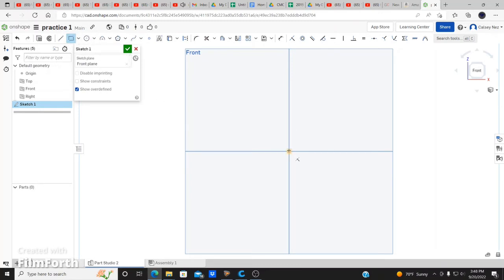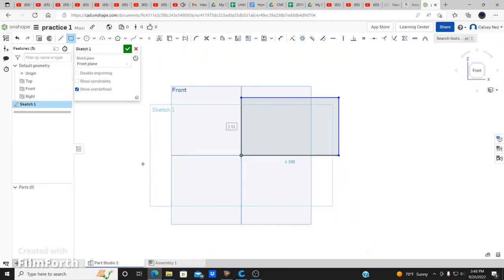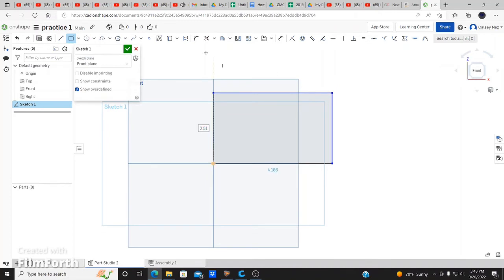Once you select that one, I'm going to go to this origin. I'm going to bring it over here, and I'm going to do the same one again. 3 inches in height, but I'm going to make it 6 inches in length. So how are you going to do that?